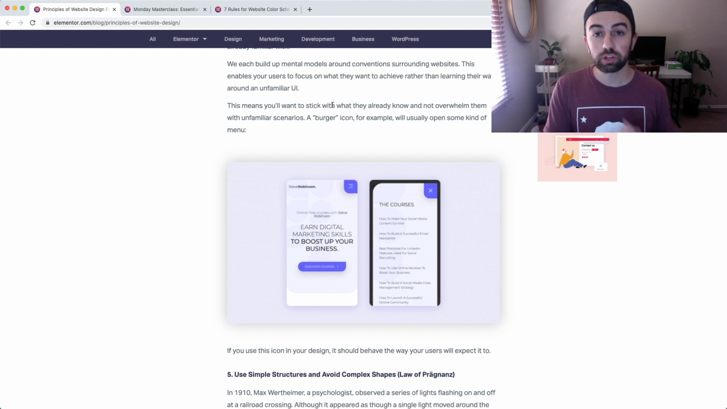And it also talks about how, when you do stray from that, it can promote the idea that this might not be a trustworthy website, that maybe it's a little bit different than these other brands that you trust.